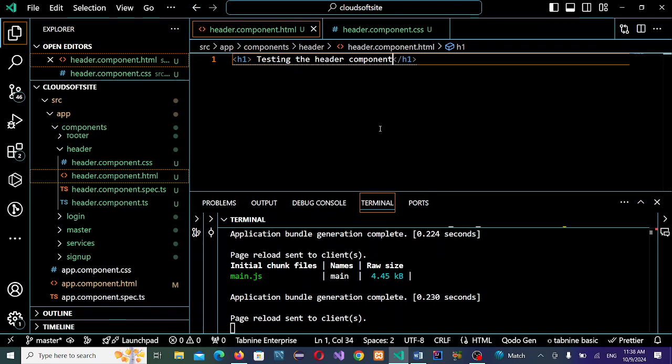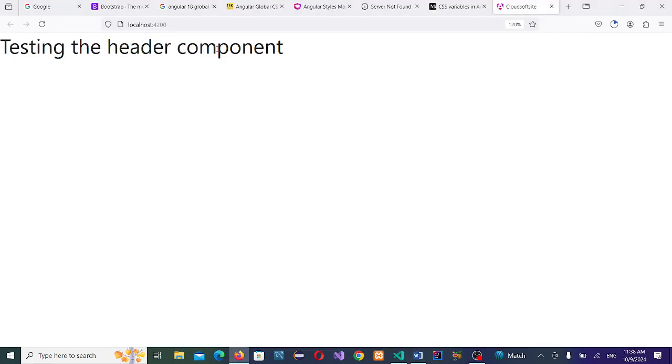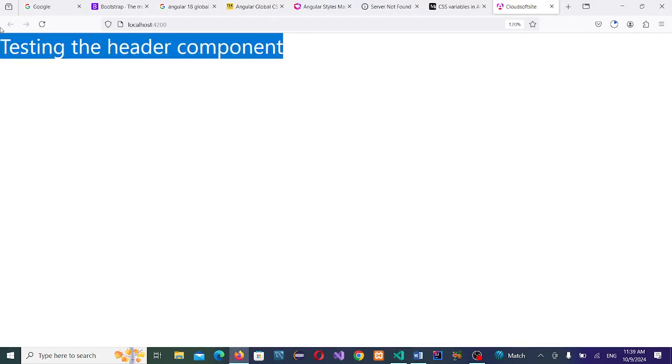Then later we invoked header component on top of the master component. So now this component is running on master. This is master component, but we embedded only header at the top here. This is what we did.